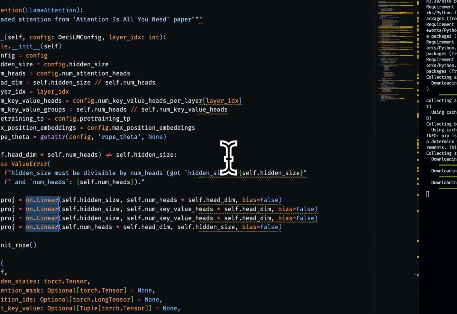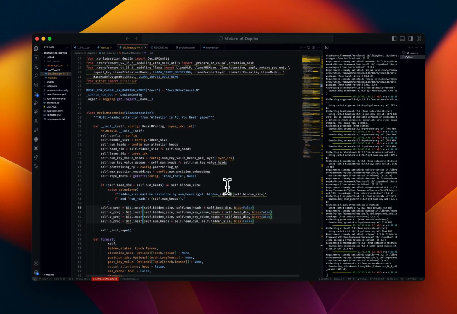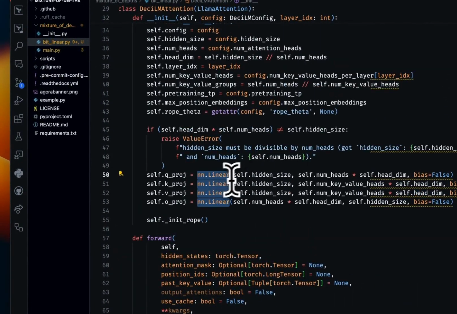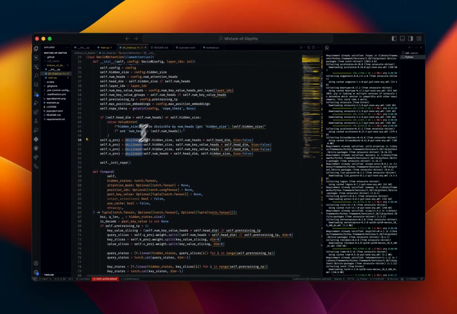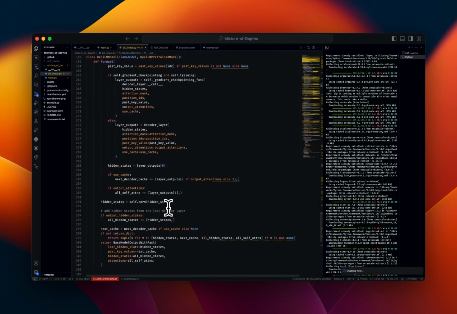every nn.Linear and find the linear and then simply replace this with BitLinear. So what we're doing is we are taking every nn.Linear and we're gonna swap this out with BitLinear. And that's basically it. Now you have BitLinear added.